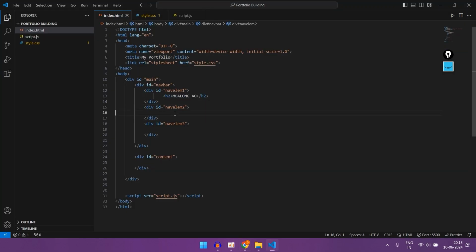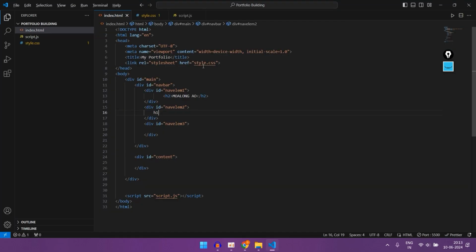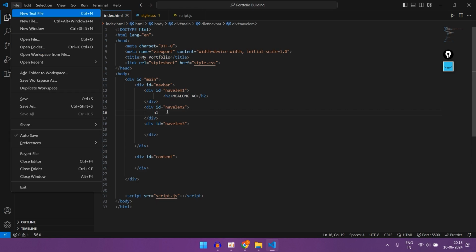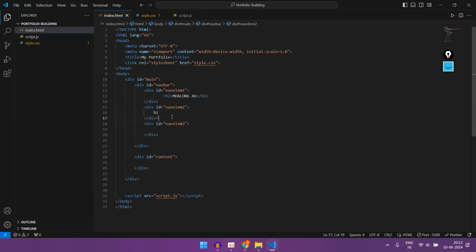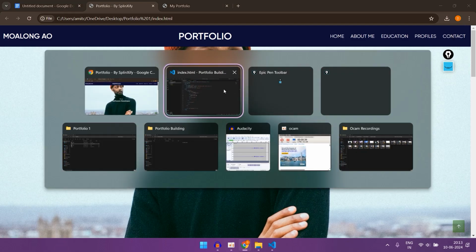So nav lm2 will also have content. Since the font is larger than this, it's probably the h1, so we can use the h1 tag, and then we can write a portfolio. After that, next we have this section where it says home, about me, education, profile, and contact. For that we can use the anchor tag, that is the a tag.